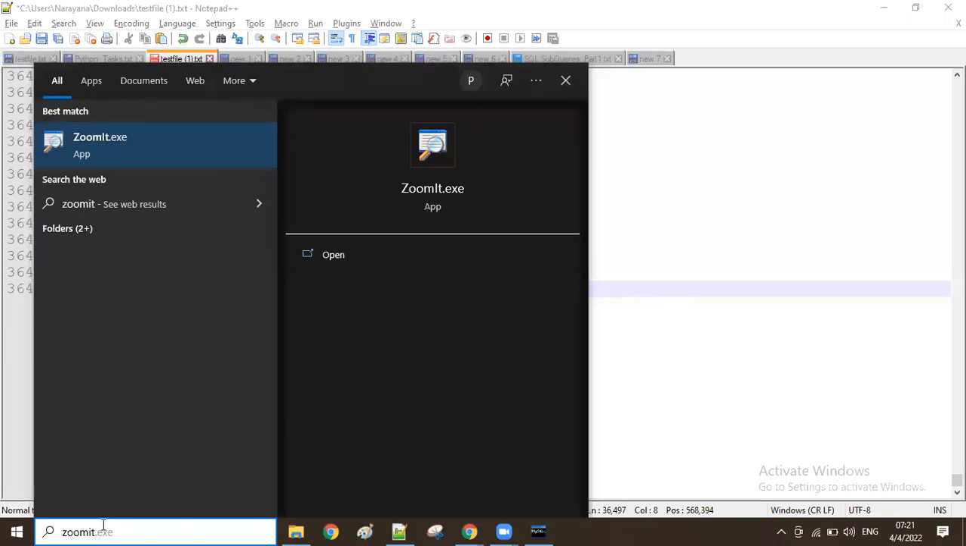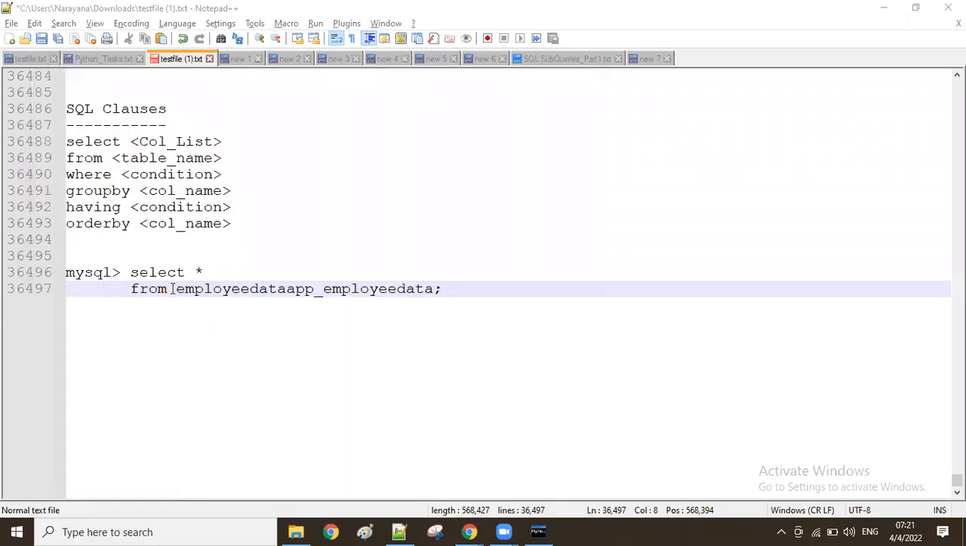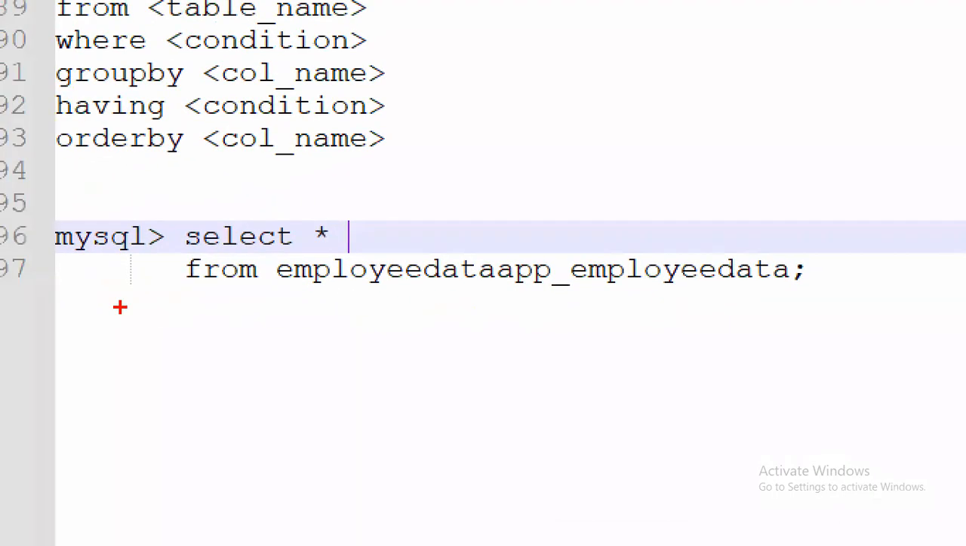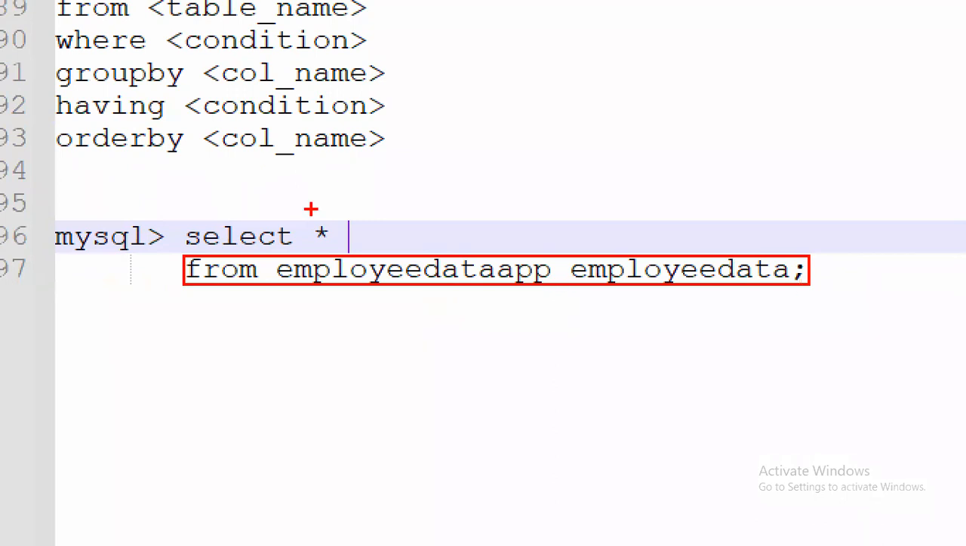Okay. So from means what's happening here? From this table the data comes, and from that, how much you want to display, that you are selecting, guys. That you are choosing here. All of you guys observe very clearly.